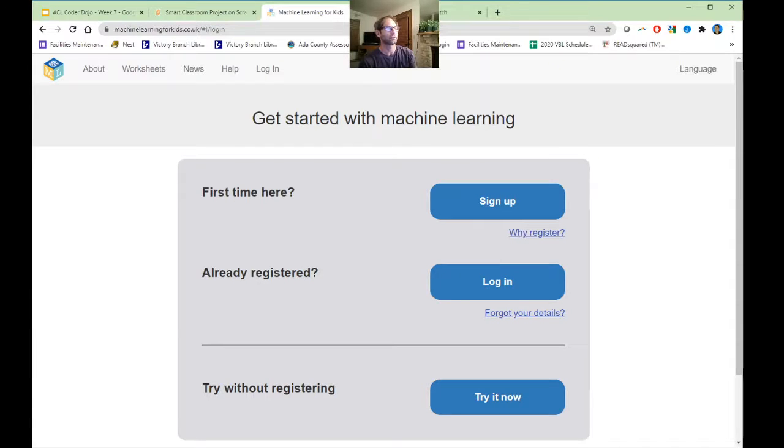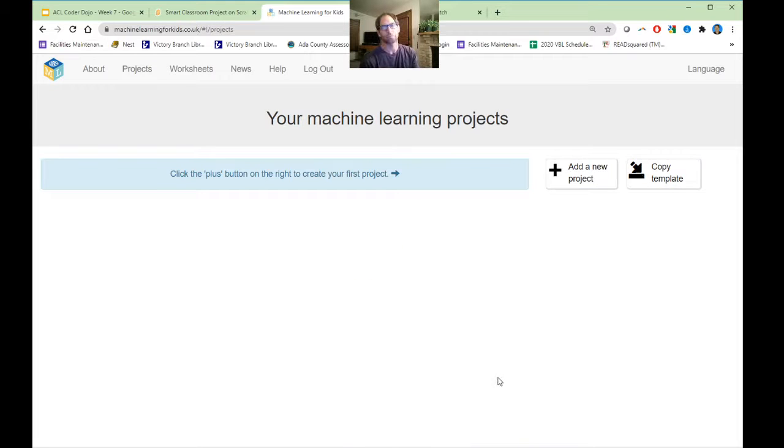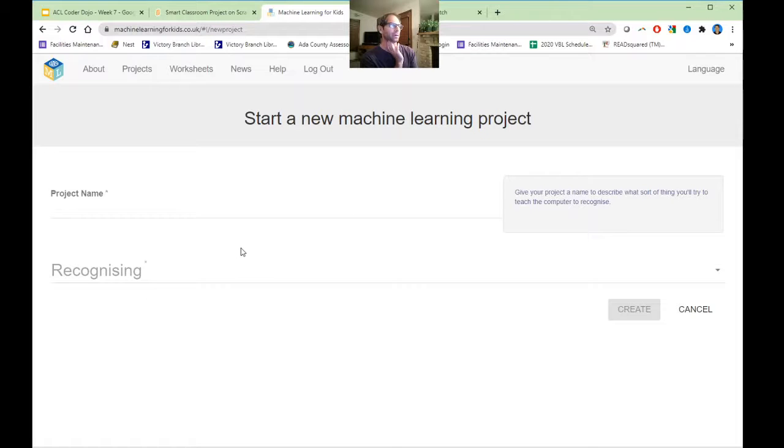And down here it says you can try without registering is the third option. So we're going to click on the Try It Now button. Right now you should just see a blank screen more or less. And we're going to go ahead and click on the Add a New Project button there. And from here we're going to go ahead and name it first.